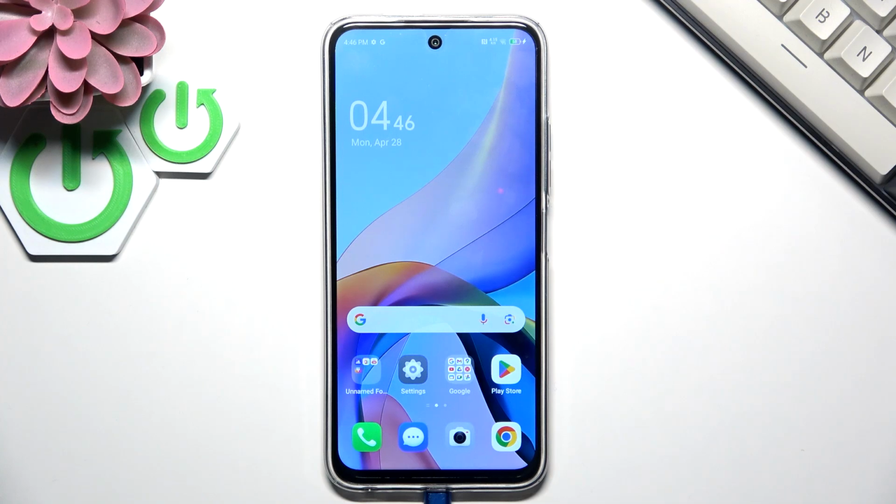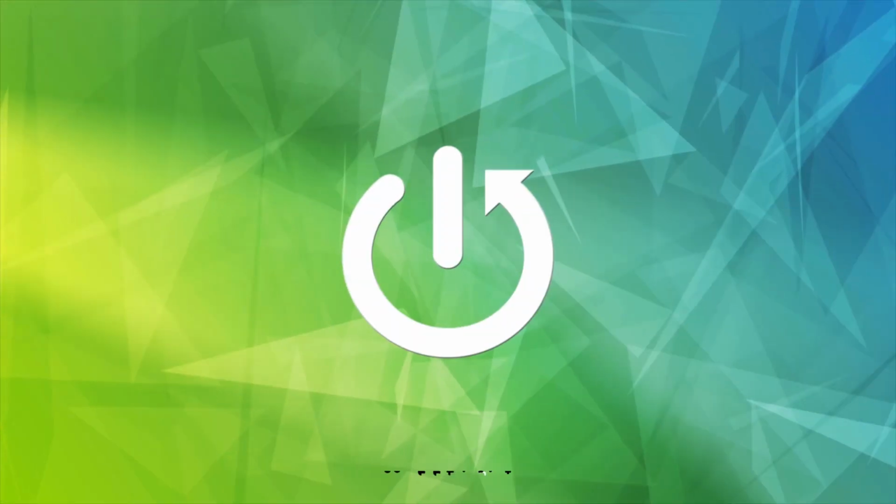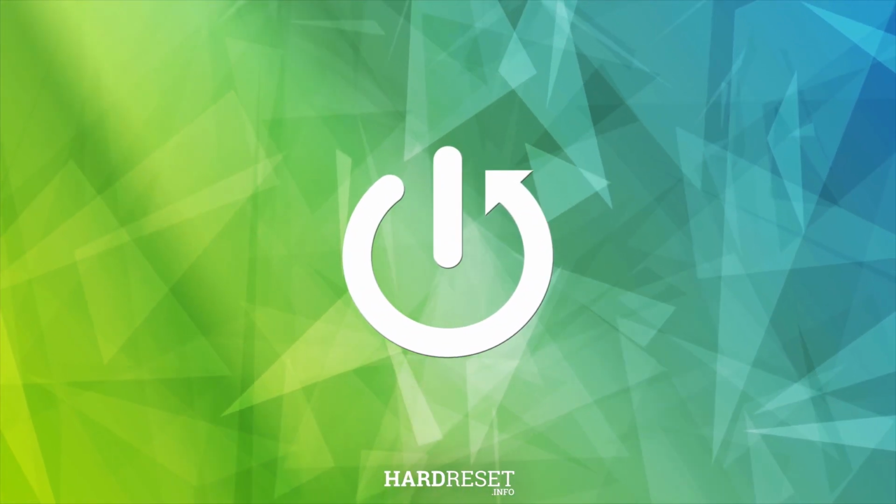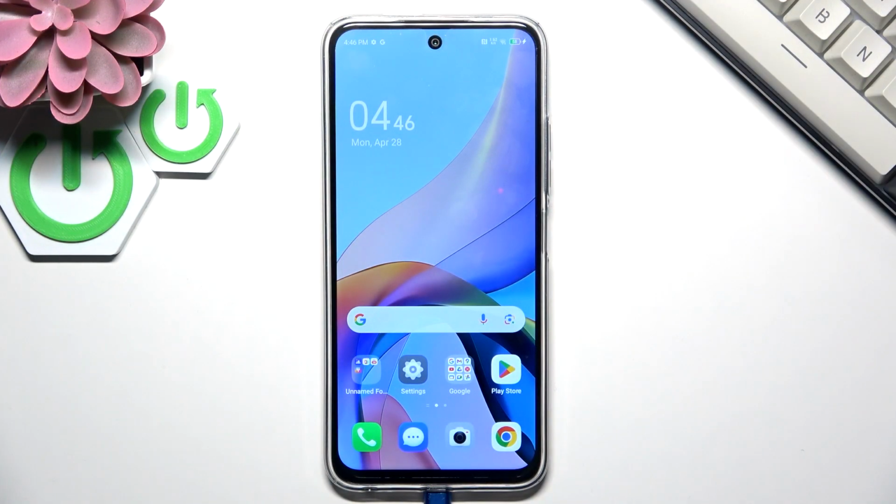Hi everyone, in front of me I've got TECNO Spark 30C and let me share with you how to change the 3 buttons navigation into the gestures in this device. So, of course, I've got the gestures applied right now, but first of all, I will lead you to the proper section and then show you how to set the gestures and how to use them.